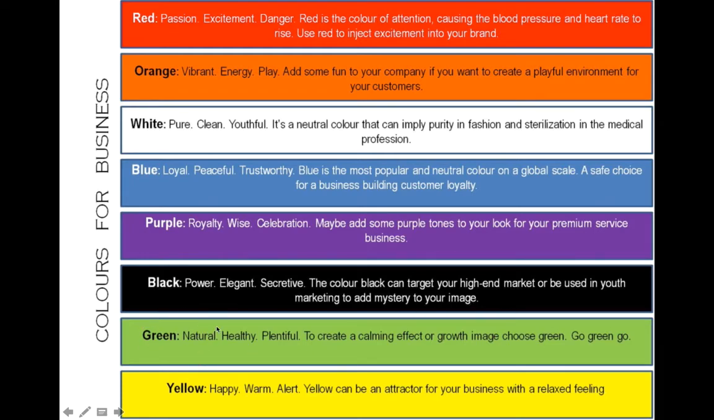Green, on the other hand, is seen as natural. Eco products use green. It's seen as healthy, plentiful, so you can use green as a calming effect or to mean go. And yellow is a happy, warm colour to keep people alert. It can be used to attract people and make them feel relaxed.